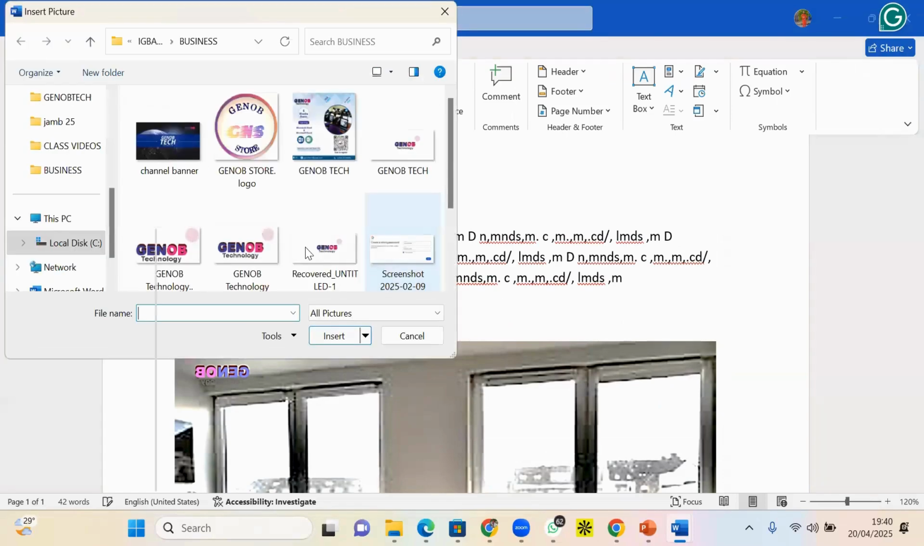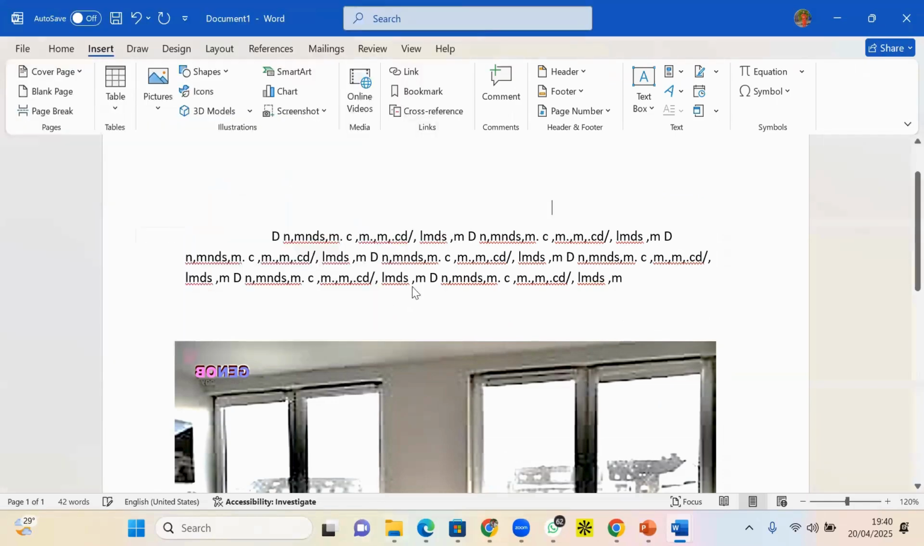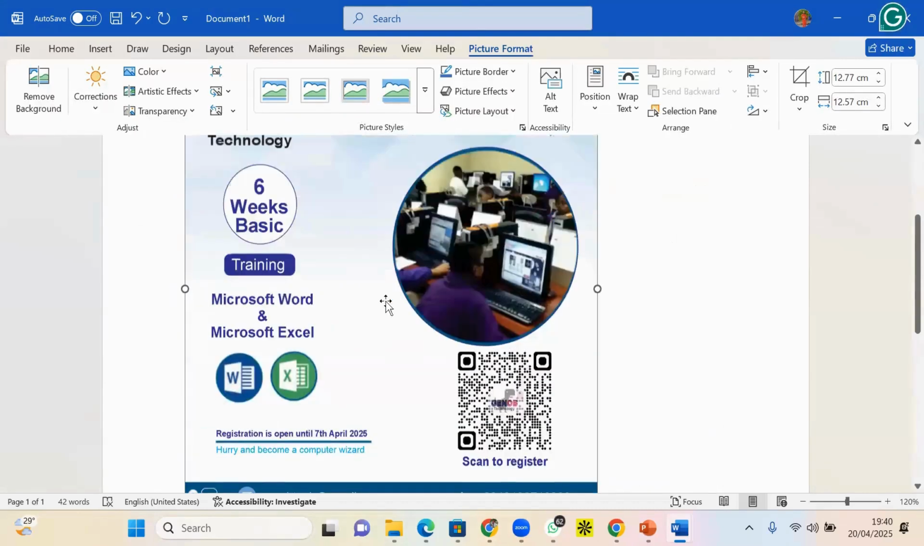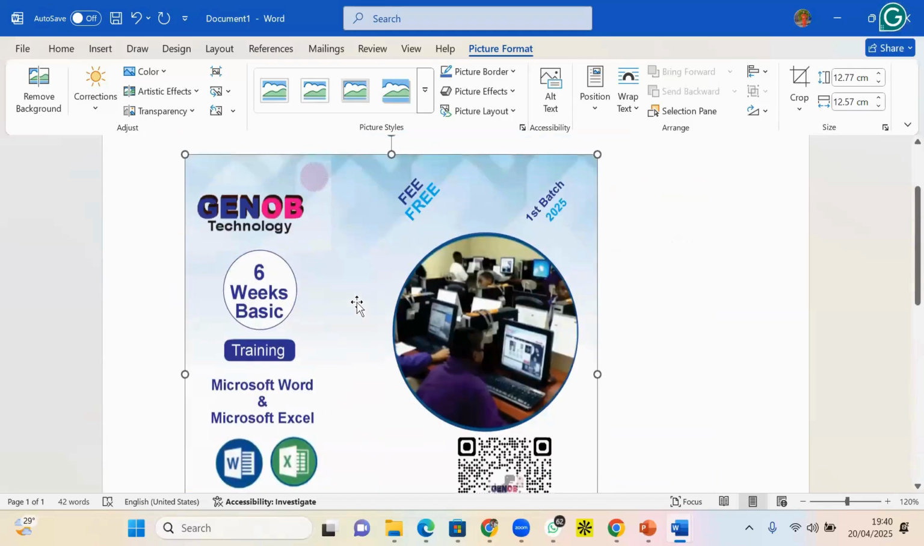Okay, so let me try to see if I can insert another thing. Let's use this design here. Let's see what we can do. This one is still very sharp, right? Still very sharp. Okay. But let's try to manipulate it and see the correction.